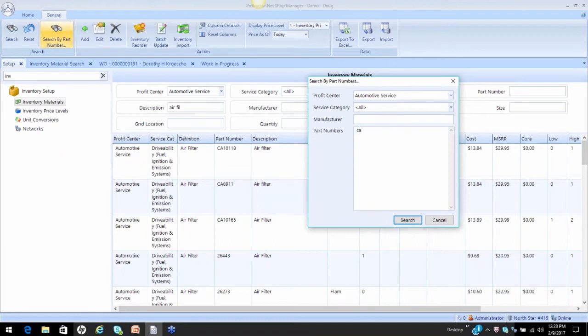Let's do a CA10118. Now I'm going to need, I think they call it a delineator, I'm going to need something between. So a comma will work or a space will work. And let's do another one, a CA8911, okay, another space, and let's do this last one down here, a CA1065. So what I'm telling the software is I want to locate these three part numbers.